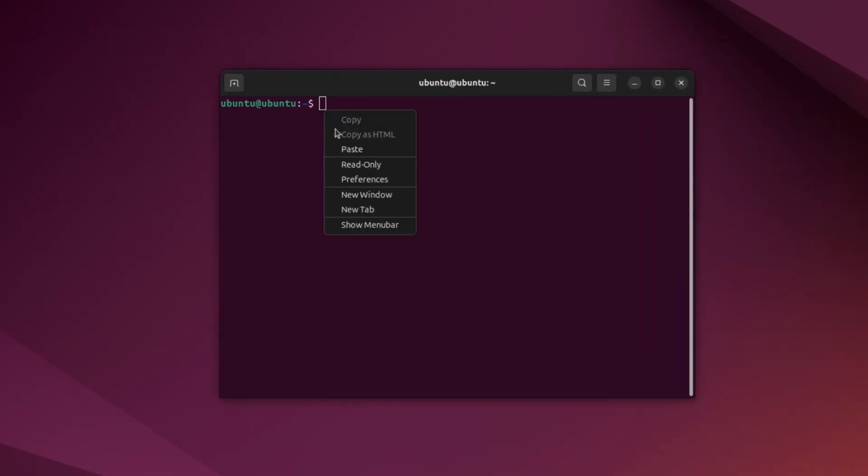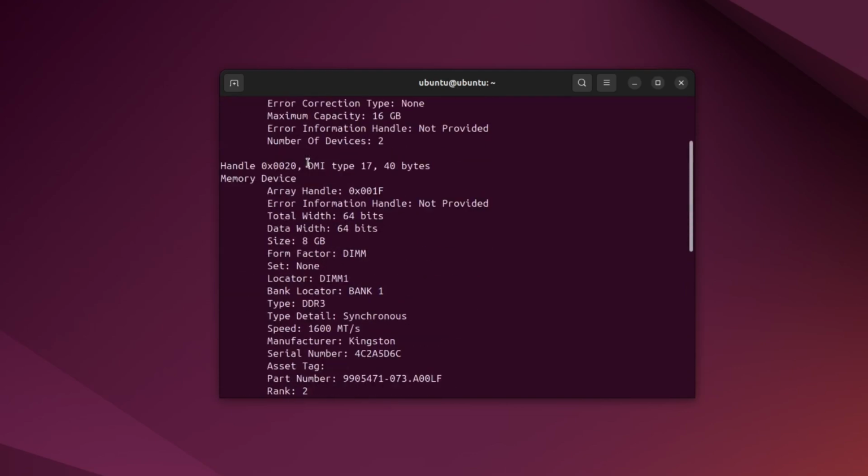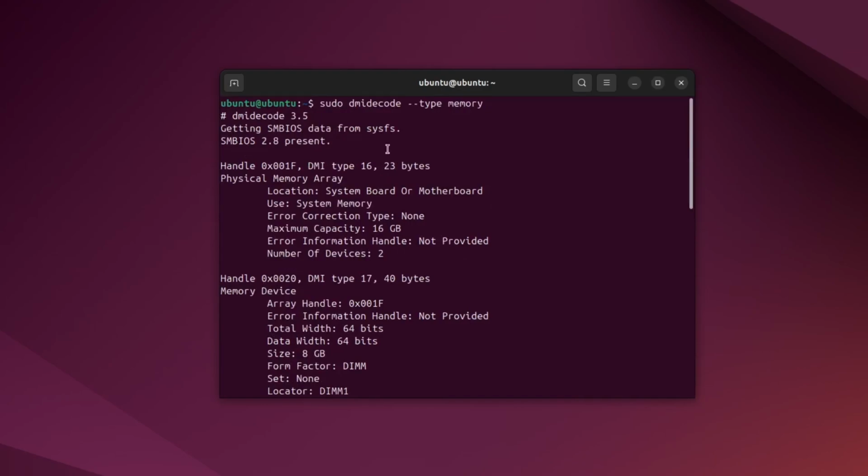Now, type the following command: sudo dmidecode --type memory, press enter. It will ask for your password. Type your password and press enter again. You will now see a lot of information about your system's memory.